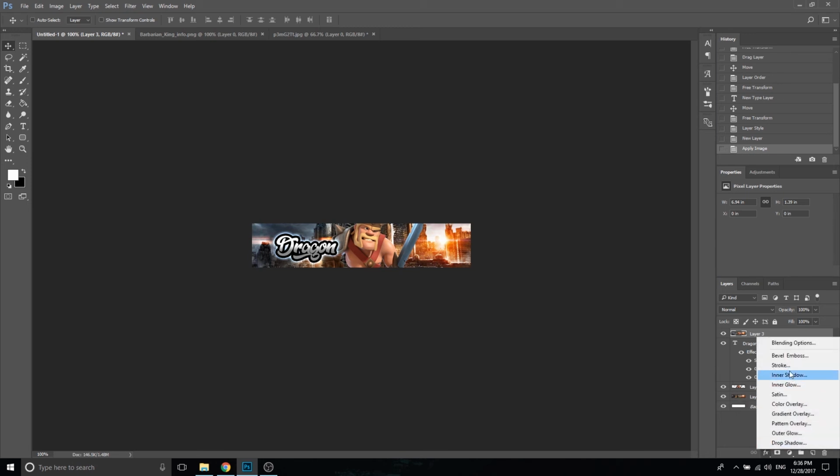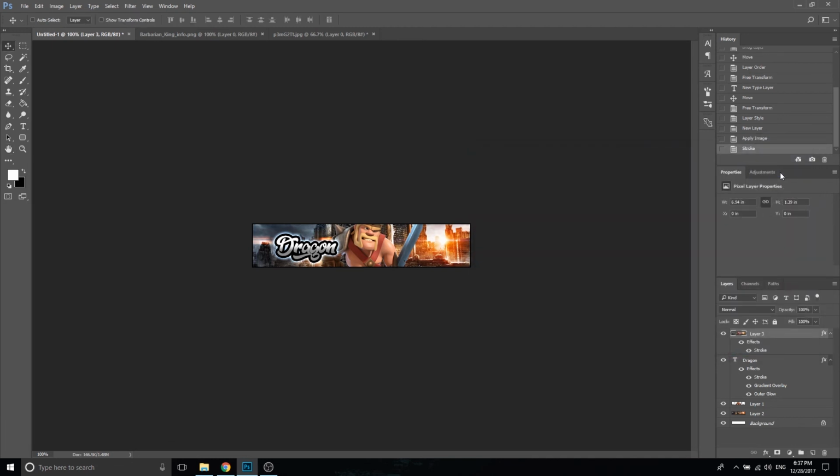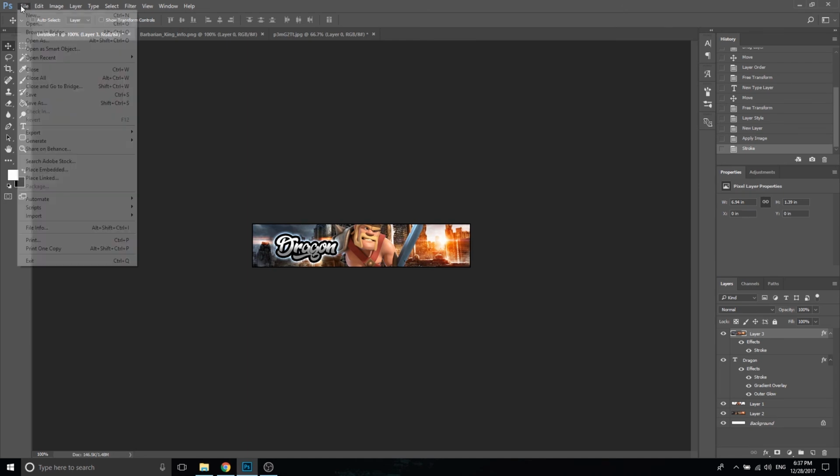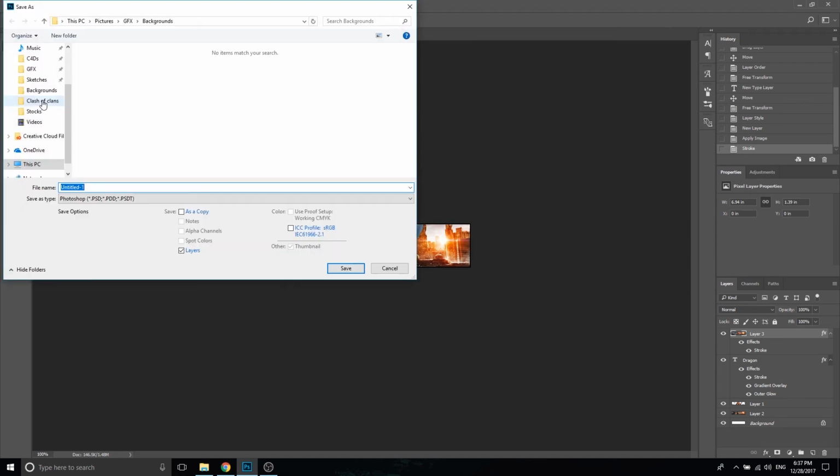Now if you go to stroke here, you can set this to inside and it'll be inside your image, just like that. You can go adjust the size however you want. I like it at 2, that's just fine, and press OK. So this signature is now completed. It's very simple. To save it, you will go to save right here, to save as, and you can save your PSD file wherever you like.